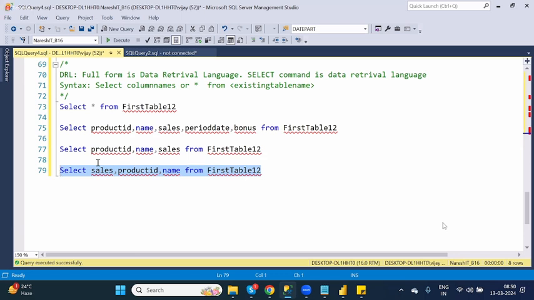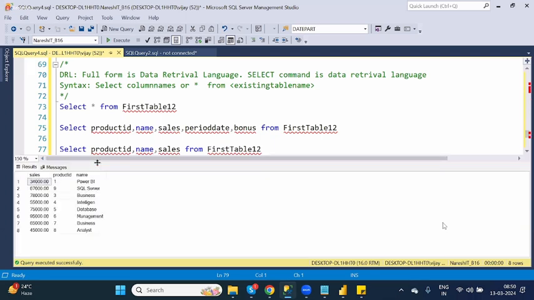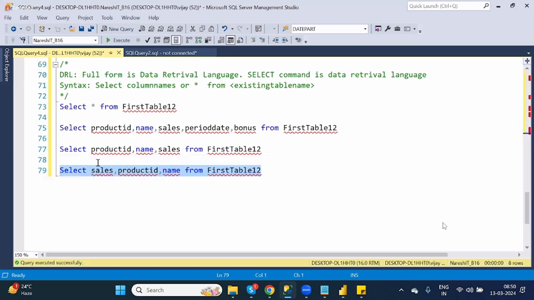Last column you can write first, and first column you can write last. In which order you mention the column names, in the same order the values are executed. In the same order you can see the column values in that particular table. Is this clear or not? Okay, this is how. Next important point.